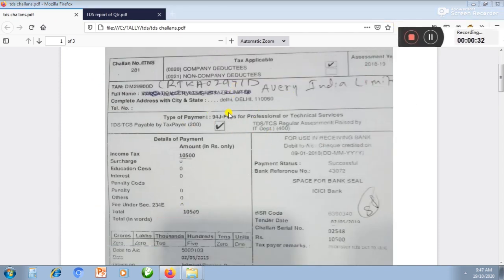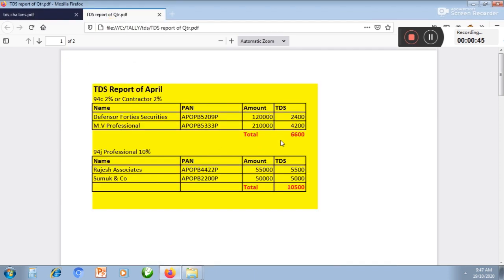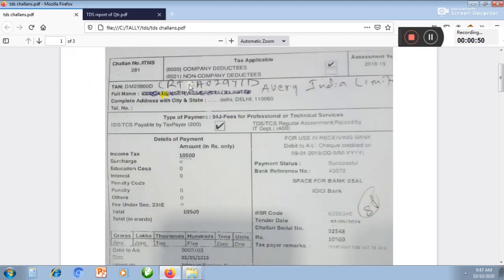So this is the challan of 94J, which is paid on the 2nd of May, 10,500. There is no interest, nothing. 10,500 is paid. Now this challan is of which report? This is the report of 94J professional. So that single challan, whatever is paid to the government, while making the payment, we have to take a printout of the challan. That is a copy. Okay. Same like how we deposit the money in the bank and the bank gives you the slip. That is also called challan. So this is the slip where we have paid the TDS.